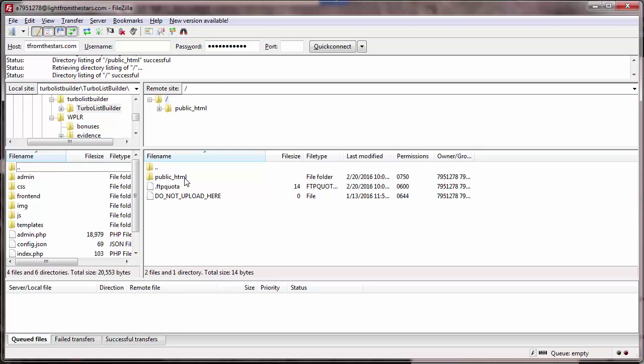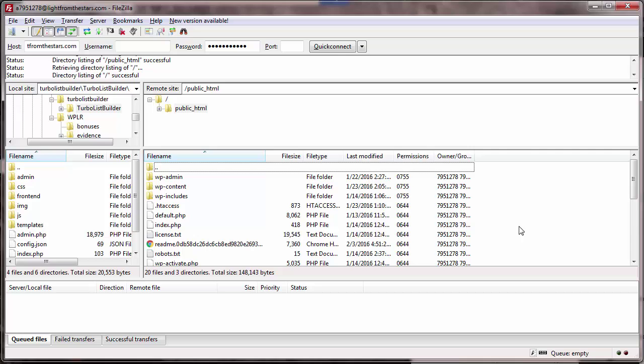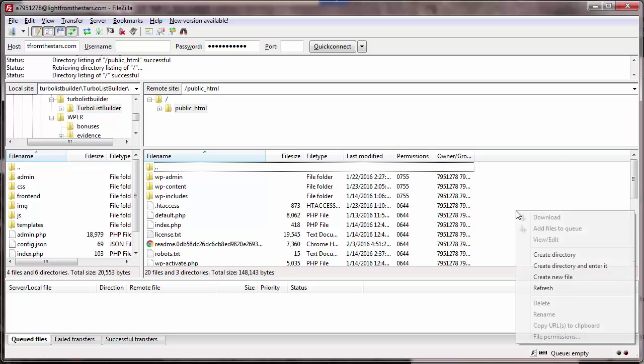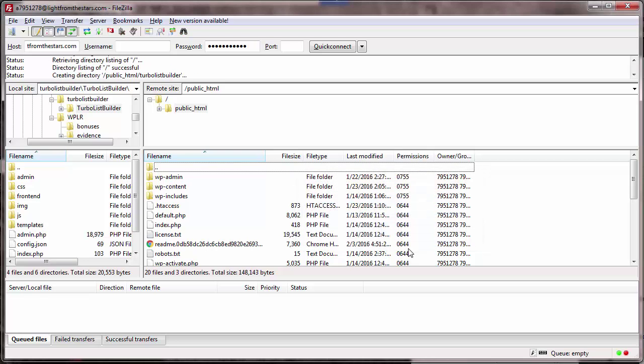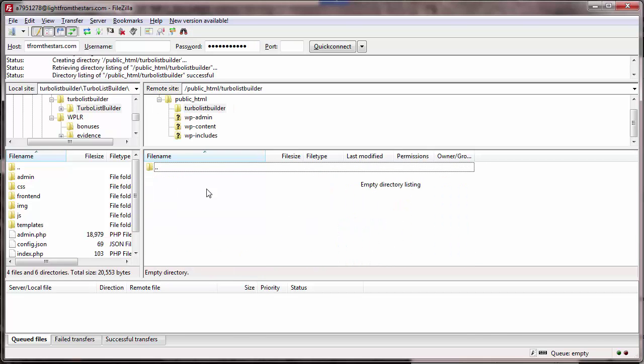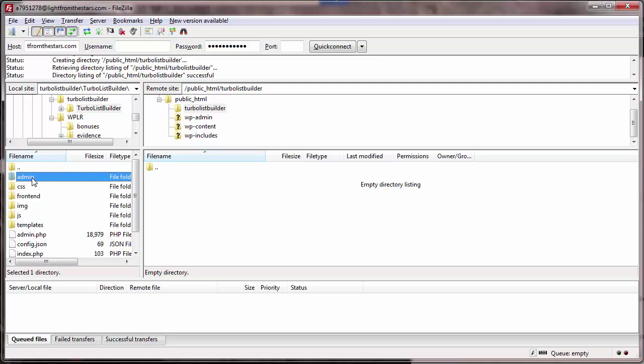So let's go ahead, go inside this one, and we will need to create a folder for Turbo ListBuilder. So let's go ahead, create one right now. You can actually use any name for it, and in this case it's Turbo ListBuilder. So once you have that folder open, go ahead and transfer the files from your computer to your website. So let's go ahead and upload those files now.